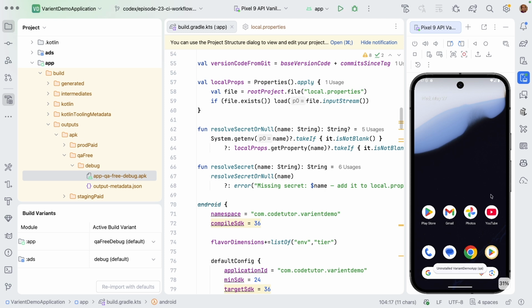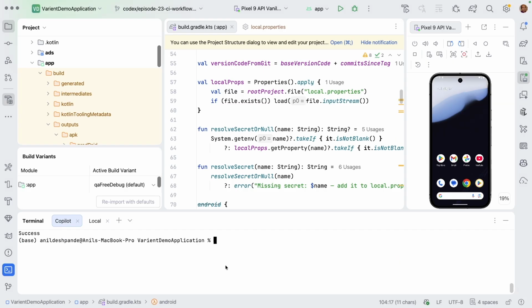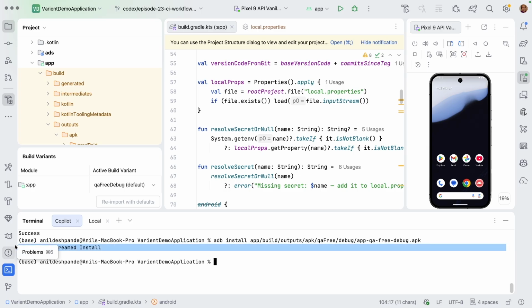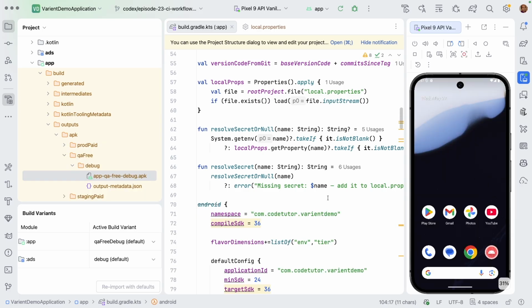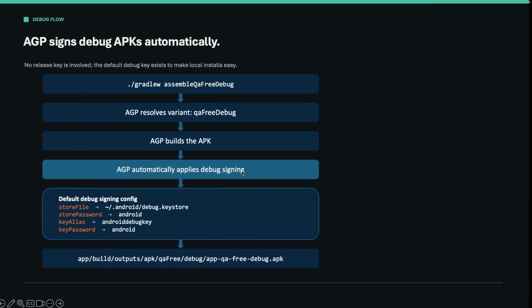There is another way you can do it, by using an adb command. That would look something like this. Let me open the terminal. I can write adb install and then the path where your APK file is, and hit enter, and once again that will install the application, and you can see that it is installed again. So this is pretty simple, but what we are talking about here is only debug, and that's not the only thing that we are dealing with.